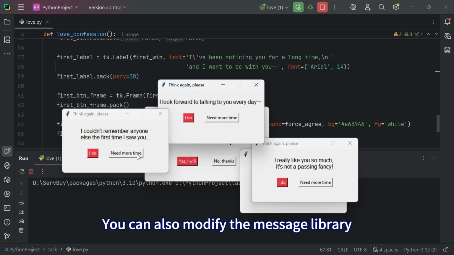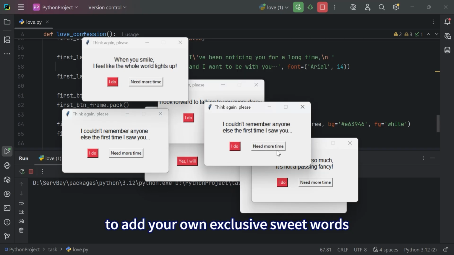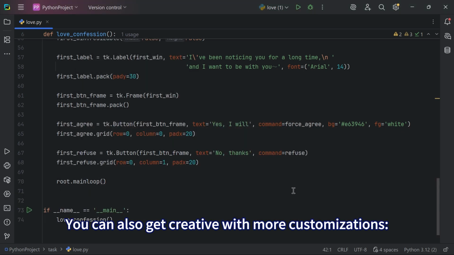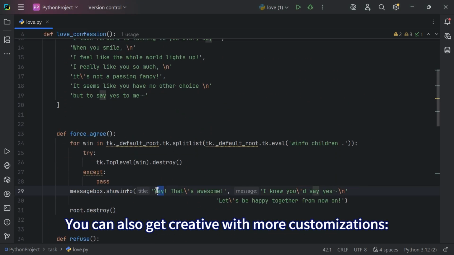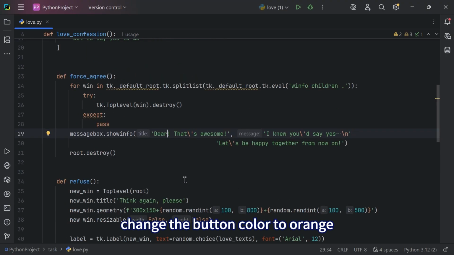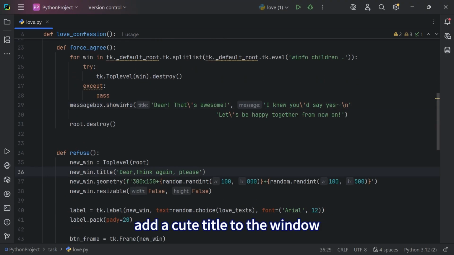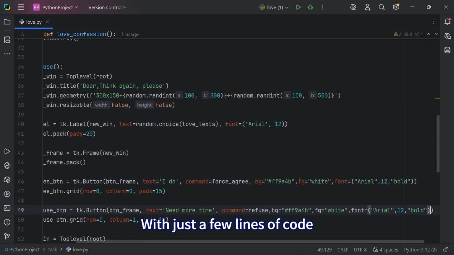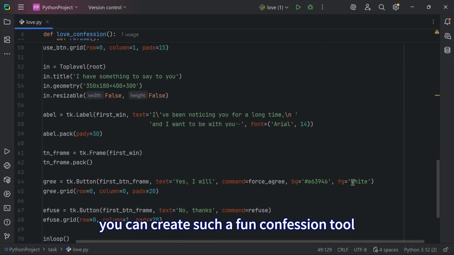You can also modify the message library to add your own exclusive sweet words, making the confession even more heartfelt. You can also get creative with more customizations. Change the button color to orange, add a cute title to the window, and make your confession more unique. With just a few lines of code, you can create such a fun confession tool.